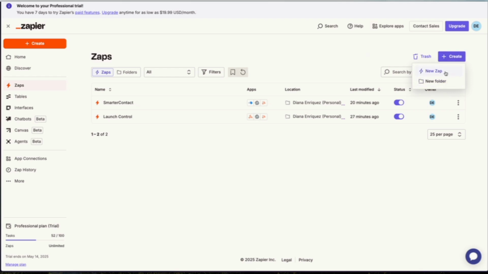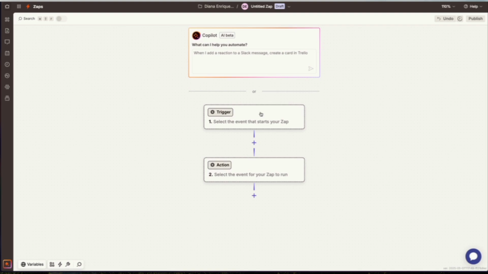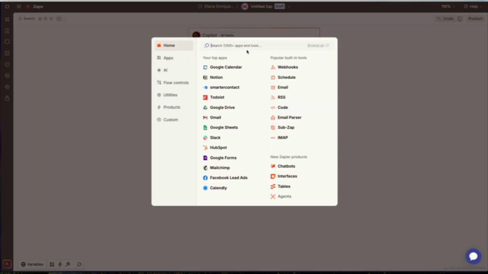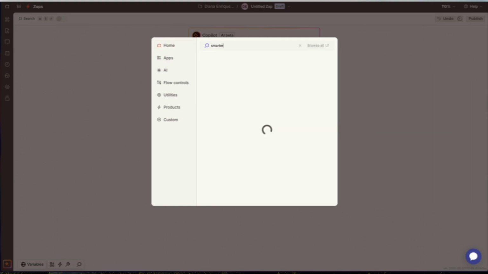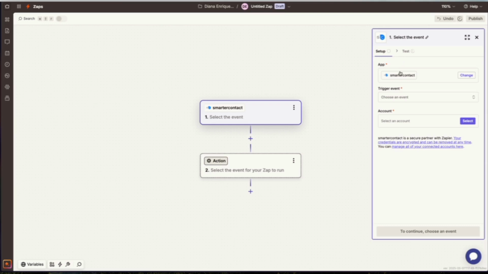And I've already done this, but I'm going to just show you the beginnings of it. All right. So you're going to start with the trigger and the action. And the trigger is from SmarterContact. Okay. So you're going to look for SmarterContact and it's going to ask you to log in. So just follow the steps. The trigger event, very important. There's only one. It's the export contact trigger. Then it's going to ask you to log in.